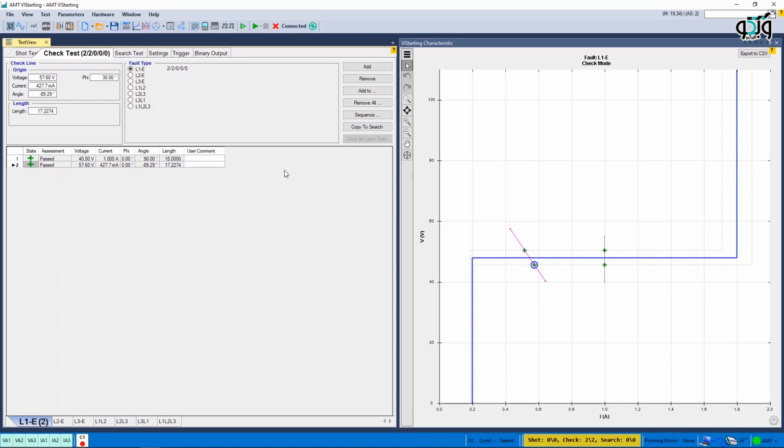Other parts of this section, such as fault type and remove all, sequencer options, etc., are similar to shot test section, which has been explained in previous videos. The only additional option in this section is copy to search. By marking one of the test lines and selecting this option, you can copy the selected line to search test, and by selecting add in search test, this line is entered in the search test lines tables.